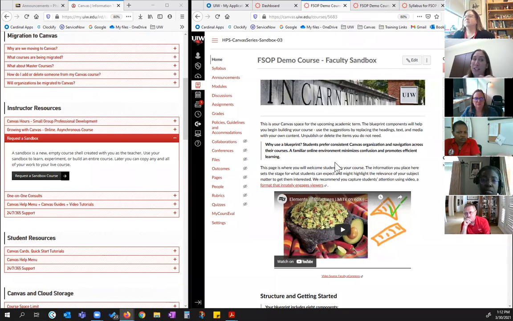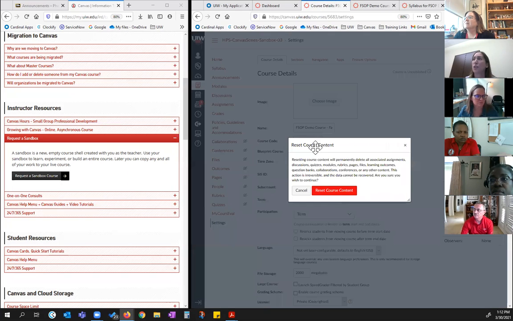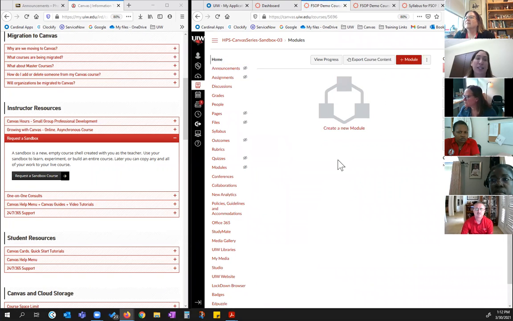Now, let's say for this example, just like right now, I don't actually want that. I want to keep my Sandbox empty because I want to use it as a sample space. So I'm going to come to settings, and I am actually going to say reset the course content, and I'm going to reset all of it. And now my course is empty. I just deleted the whole thing. That's a really scary option. Be careful with it.